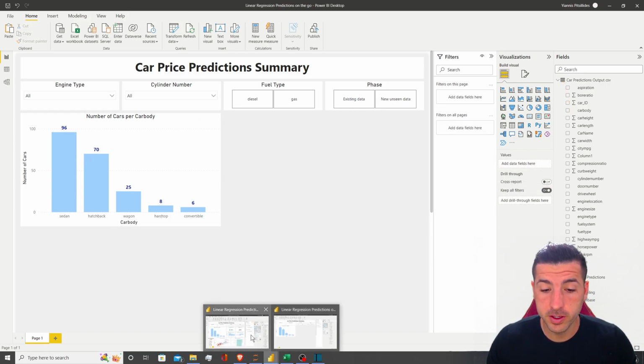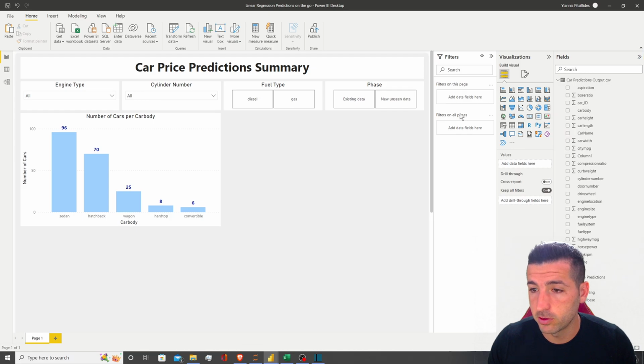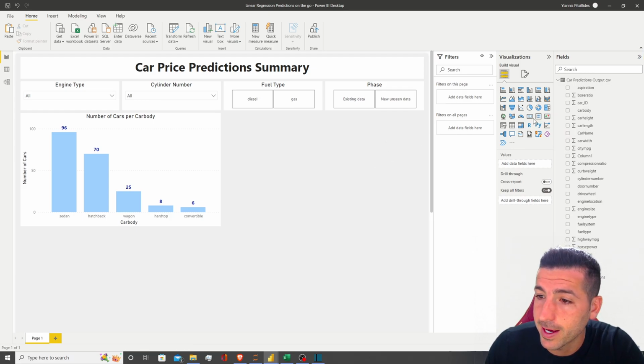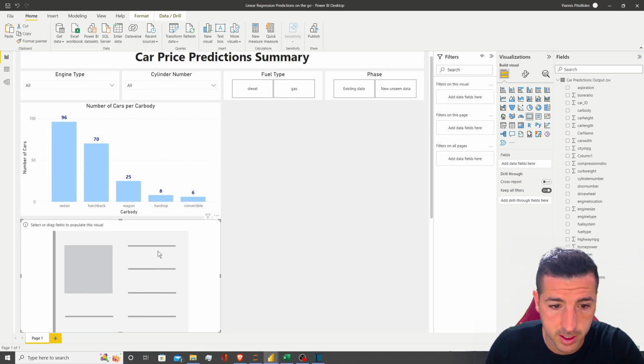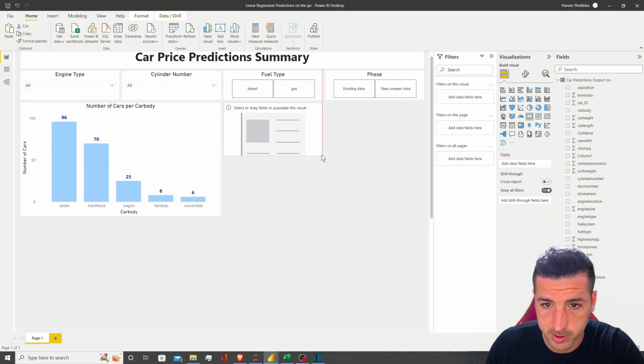Right, moving on, the next thing we want to do is to add these two cards over here. So the average price per car and then the number of cars, so the total cars we have in our data. If you go back into our dashboard, to add a card is this card over here. We're going to resize it to be over here, and then I'm going to make it a bit smaller, like this.